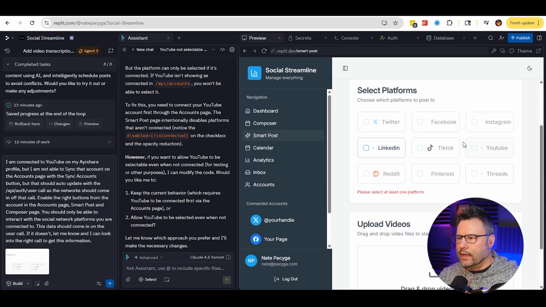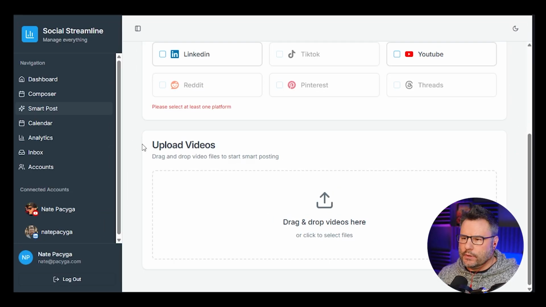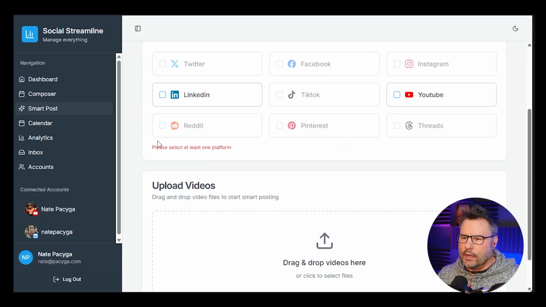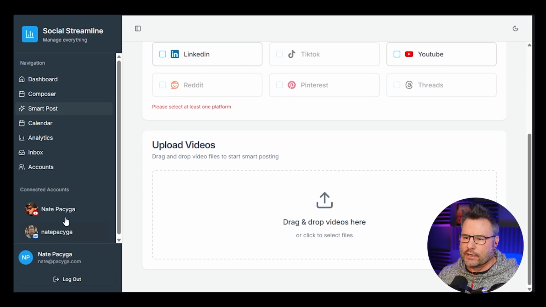So, we can't select any of them if we're not connected to them, and then there are instructions that you need to connect your social platform if it's not highlighted. After a little bit of work, we got the account and platform selection set up. That is done, of course, on the user account syncing, and it looks to see what platforms you have wired up, and we have our connected accounts here.